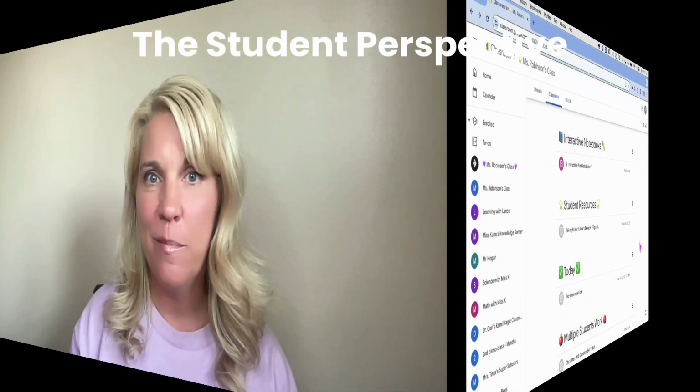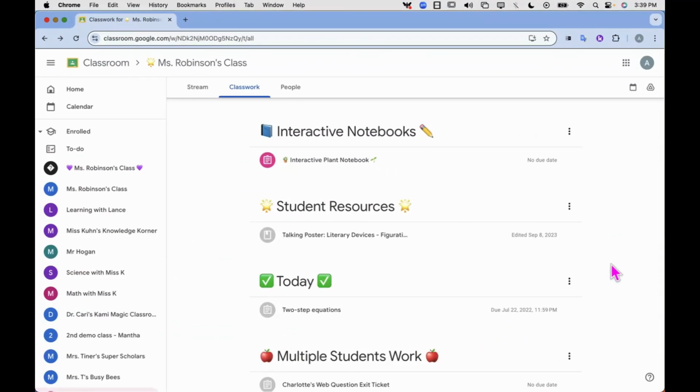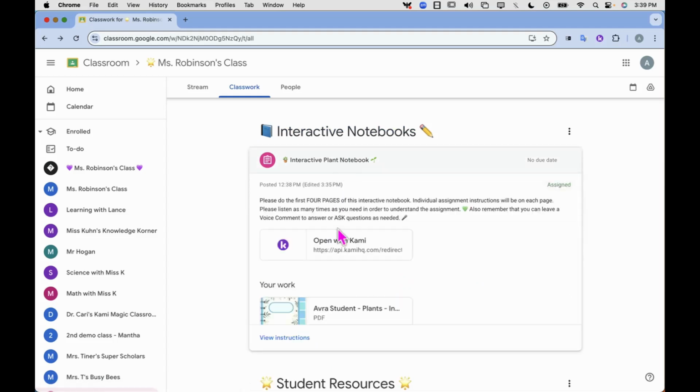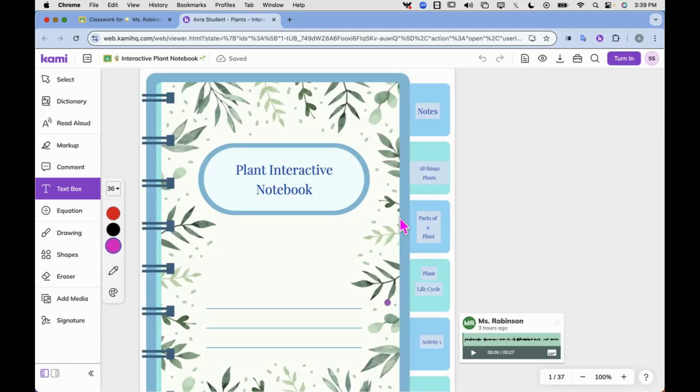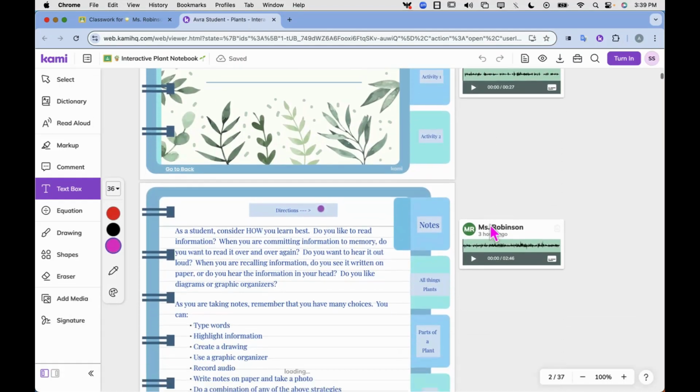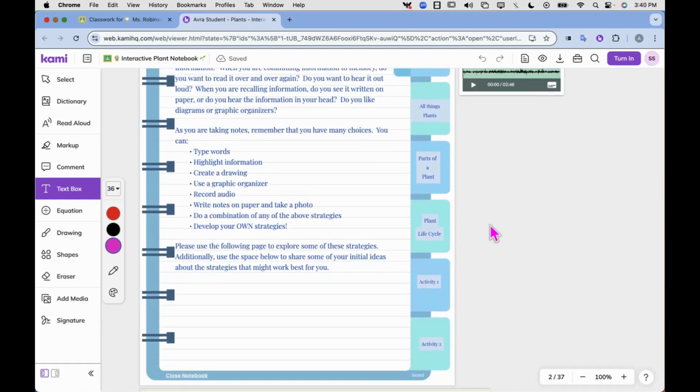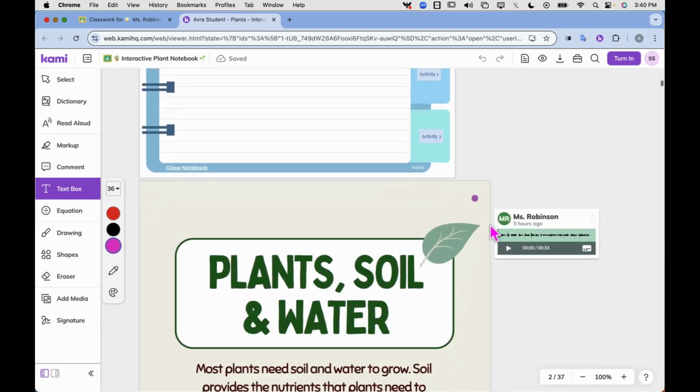Let's take a look. Students will head to Google Classroom and head to the appropriate topic and assignment. They'll click on the assignment and choose Open with Kami. From here, the digital notebook will appear, and they can scroll through to check out the different activities that they'll find on each page.